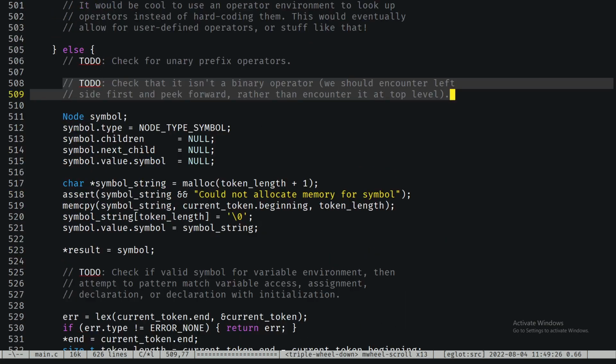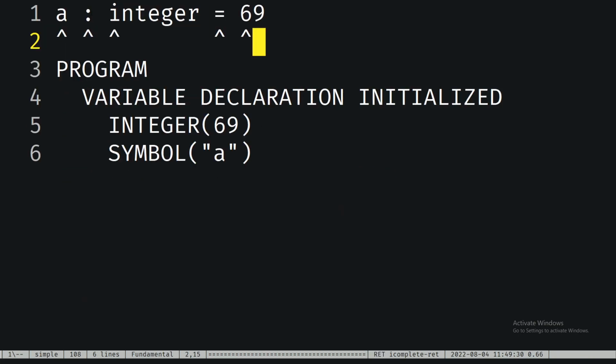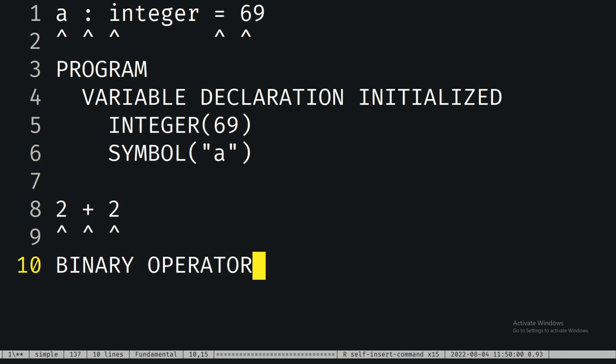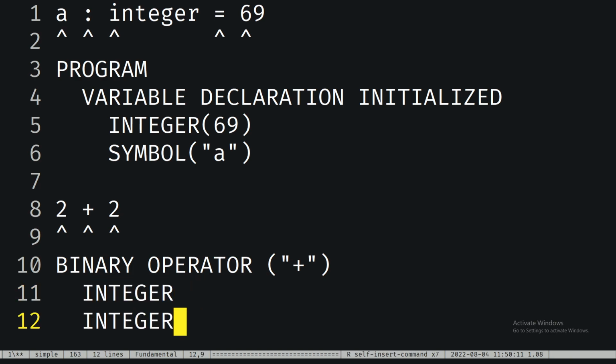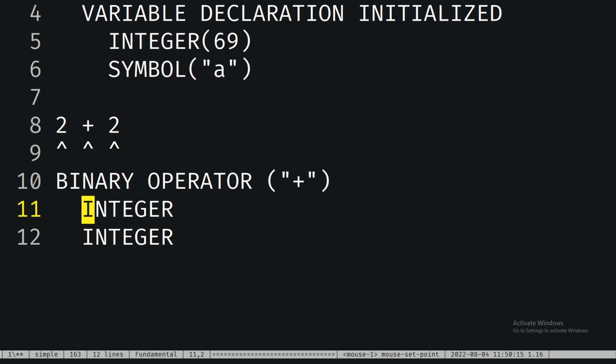So for example, when we're parsing a binary operator, let's just do the simple one, like an addition. We never want to encounter a binary operator by itself at the top level, because we should break it into tokens and encounter the actual type that it operates on first. So plus will be binary operator plus, probably with a symbol. And then it will have children of integer, which tells the compiler that both sides of the operator, also this is a binary infix operator.